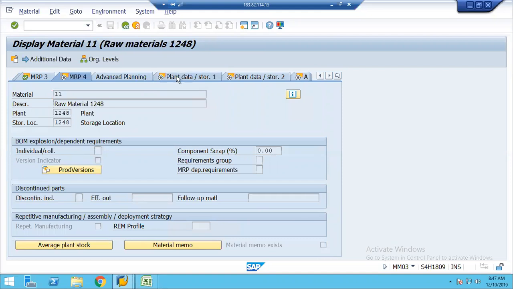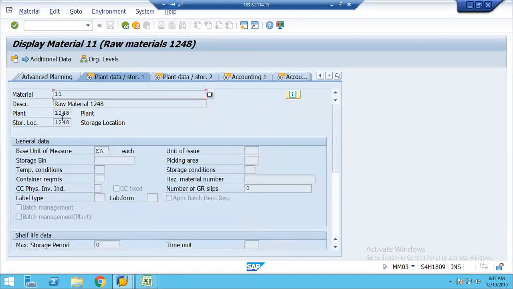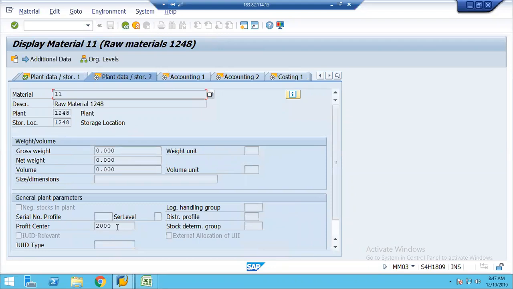Now coming to the plant, so this is relating to this plant and storage location. And in plant 2, we can enter the profit center. There are 3 places to enter the profit center. First is in the sales view, sales view 2 or sales view 3, you can see a profit center. The second place is plant 2, where you can see the profit center. And the third place is the costing 1 tab. In costing 1 tab also, you can enter the profit center. Wherever you enter the profit center, it gets updated in all other fields. So this is about plant 2.